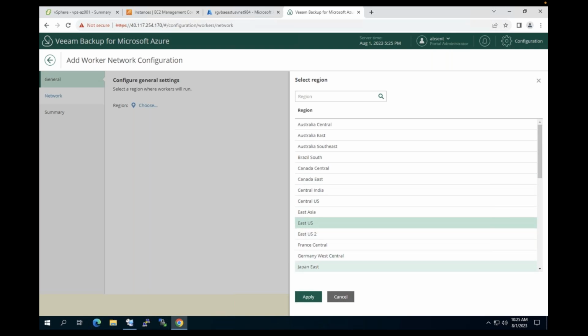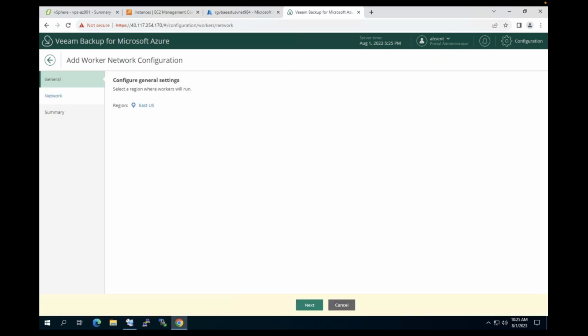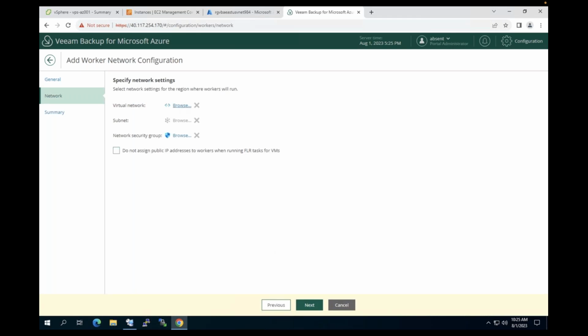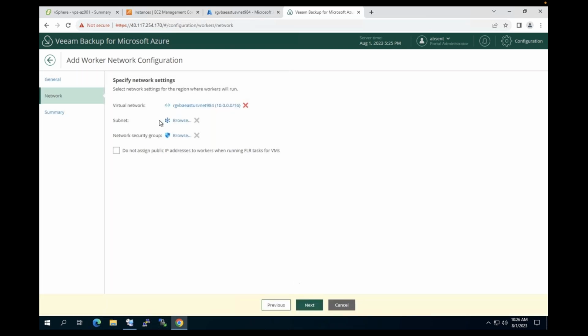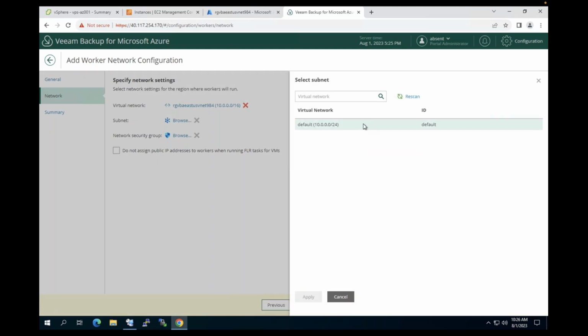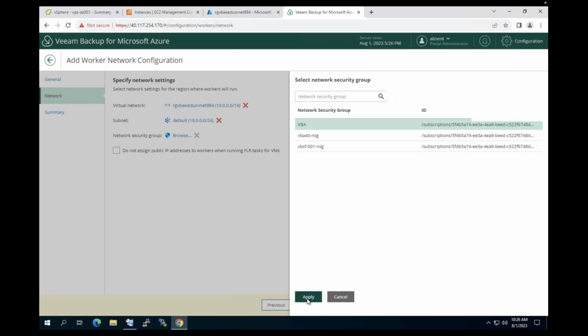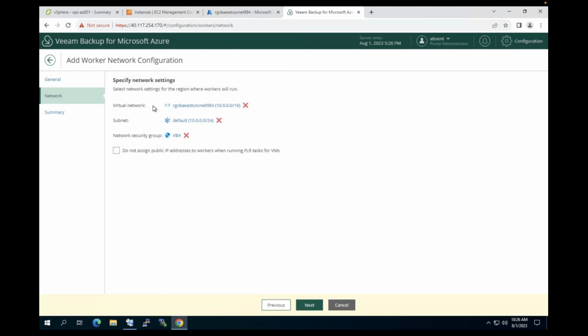So this is going to be East US. Let's click on apply, because this is where I would like my data to be protected. And then I'll select the virtual network. I'm pretty sure that I'm using this virtual network, and then the same subnets. Okay, there we go, the default one. And then a network security group. I'm pretty sure that I have configured everything under VBA. I'll come back later to the security group because this is a standard security group with HTTPS enabled for inbound traffic.